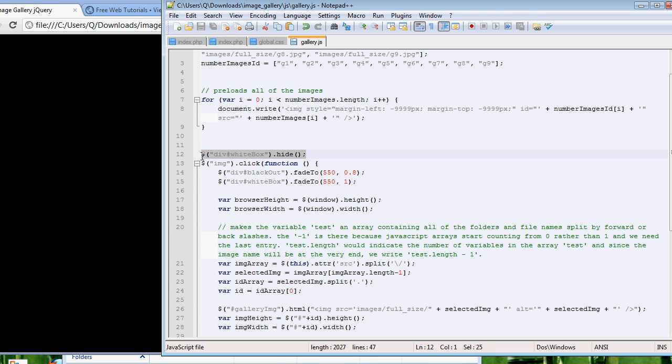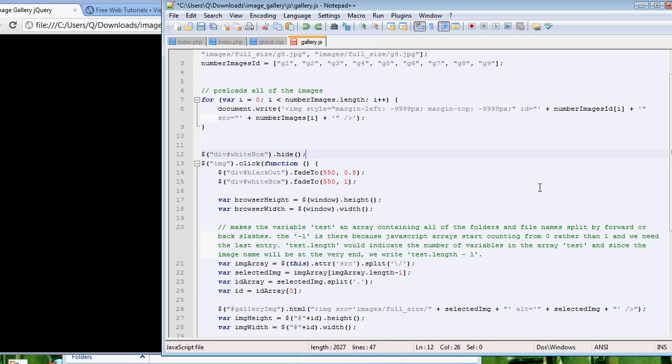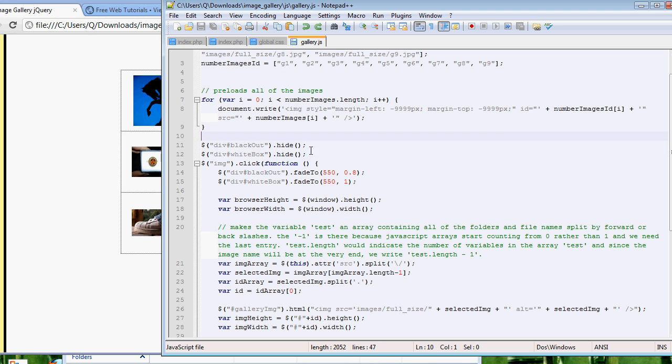Now if I get rid of the white box div being toggled off, save that, and refresh this page, you have, of course, the white div being on top of the black div, because I gave the white div a z-index of 200. So I'm going to redo that, save it, refresh, and everything's back to normal. So that's basically what it's doing. It's hiding. It's a jQuery function. It basically hides anything that you say that you want it to hide.